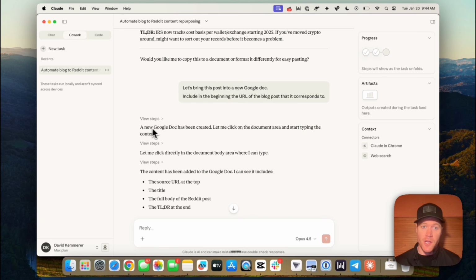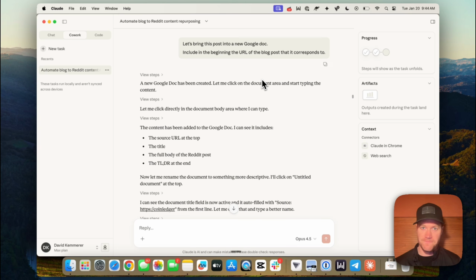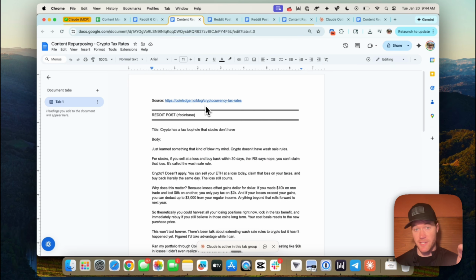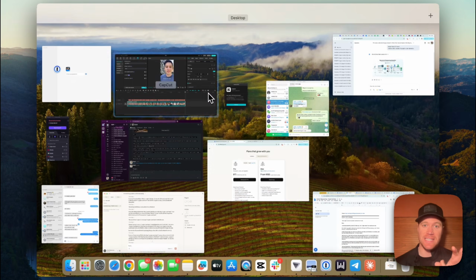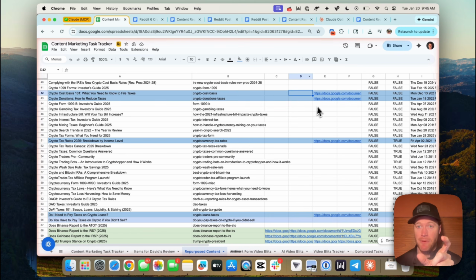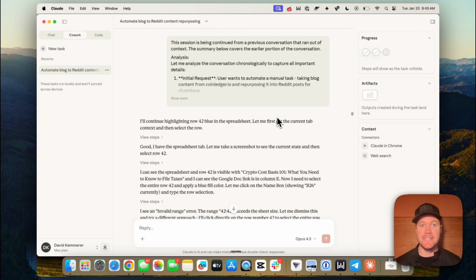So it said, great, a new Google Doc has been created after I told it to bring this post into a new Google Doc. And this was the Google Doc that it created. So awesome. And then the next part of the automation is, okay, now add the link to this Google Doc to our tracking spreadsheet that I gave you access to earlier. Boom, it does that. It goes into the Google Sheet and copy pastes the Google Doc link that it just created. Lastly, I said, okay, then you need to highlight the row blue to signal that this blog post has been repurposed. And it did that too.